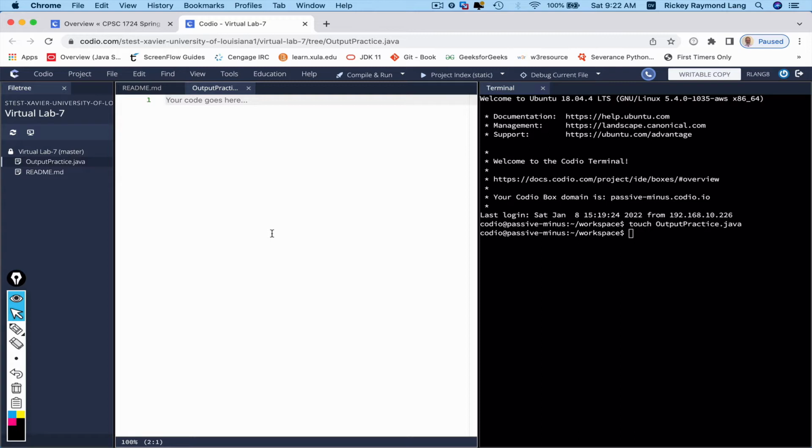and start off with the usual required headers, which is this: public class OutputPractice, public static void main, String args. All right, now that much will be in every program you write. After that, it depends on what the program is supposed to accomplish as to what sort of statements you put. But the statements start here.